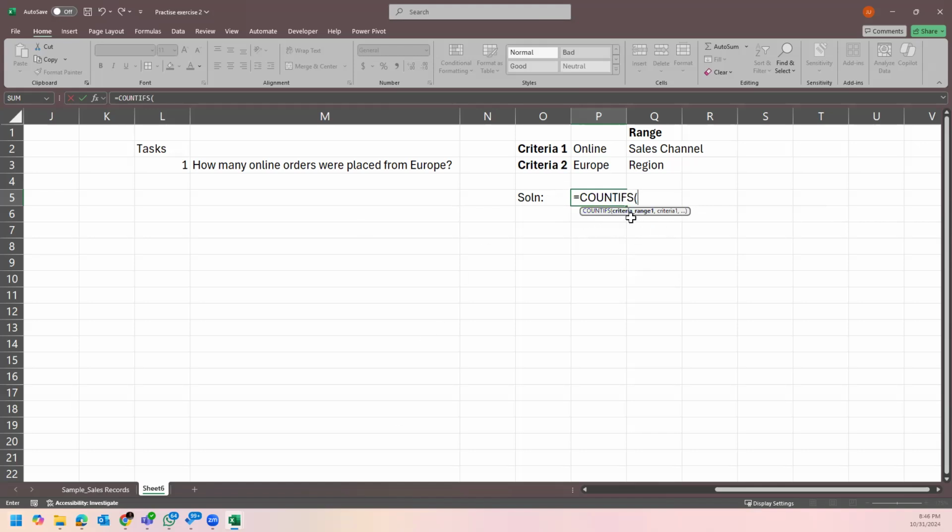So when you go to COUNTIFS, you see criteria range 1 and criteria 1. Just like in COUNTIF, you have range and criteria. It's the same here. But since there are multiple criteria, each criteria will have its own range. Okay? So let's look at it.